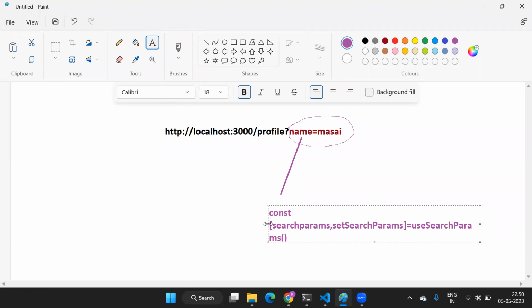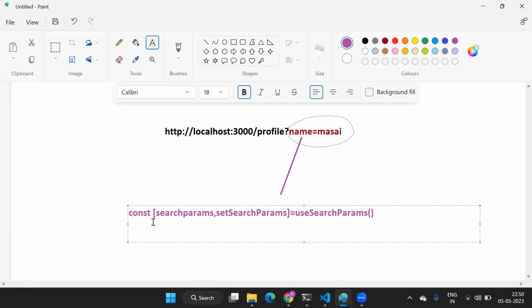So whenever you call useSearchParams, it is going to return one array, and that array contains exactly two elements: searchParams, and setSearchParams.